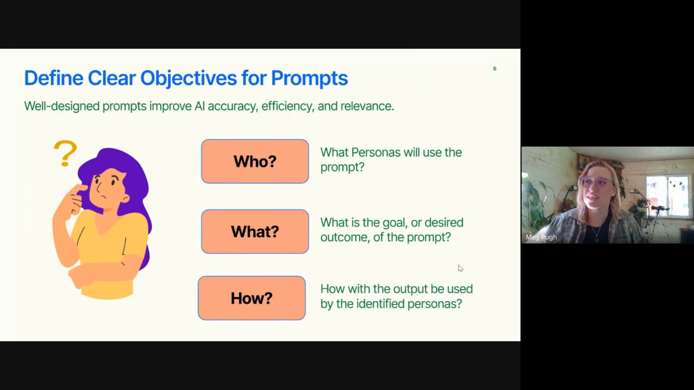All right, so defining the clear objectives for prompts, it's the who, what, and how. The when is omitted here because the when is whenever they trigger it, right? Who is going to be using that prompt? That goes into that end user, right? So like sales, is sales going to be using this prompt? Do they have access to the fields that we're putting into the prompt template? They need that permission. So what is the outcome of the prompt? The overall goal? What do you want it to accomplish? And how is the output going to be used with the who? How with the who? Say that fast. I'm surprised I said that one well.